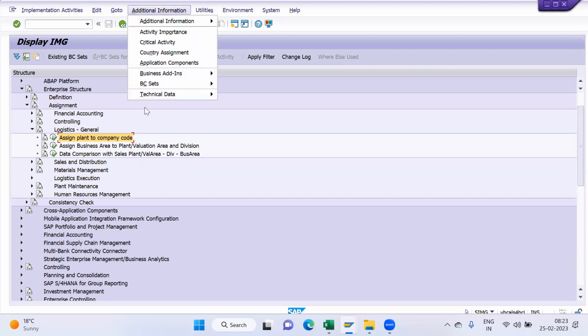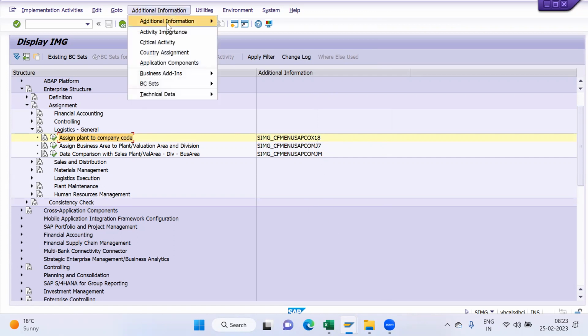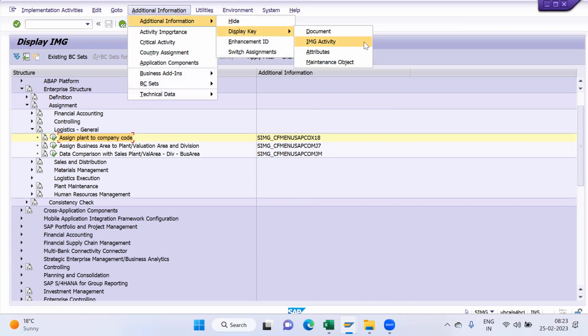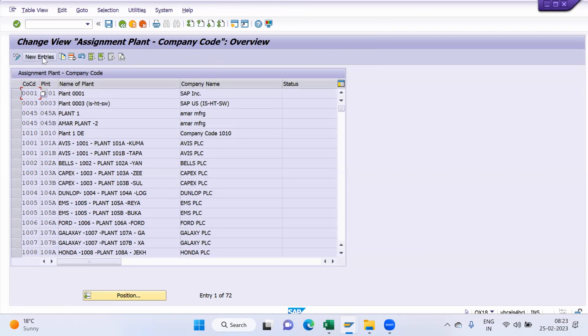Oh, sorry, if you want to know this transaction code, go to additional information, display key, IMG activity. These are maximum, I'm not saying all are the same. Maximum, the last 4 characters are the transaction code. Sometimes it will not work out like this, but 80% of the time the last 4 is the transaction code of our configuration. And anyway, no need to remember all transaction codes.